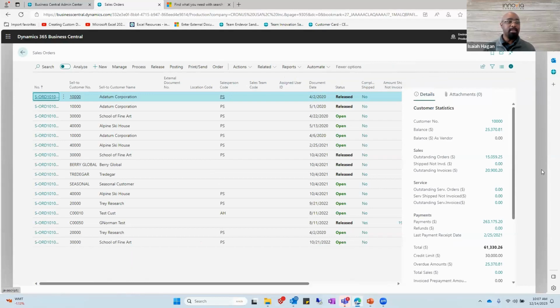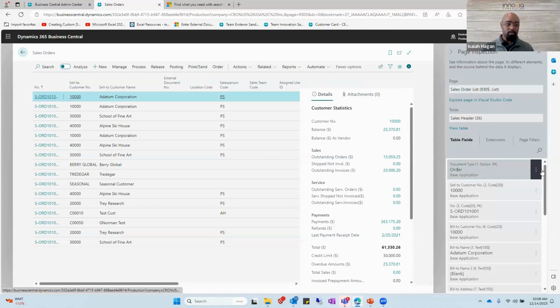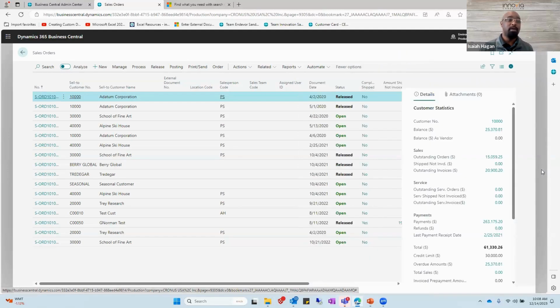And then, like I said before, if you're working with a client who's building a configuration package, you can select Control Alt F1. And as you can see on the right-hand side, it tells me what page I'm on and what table I'm using. I know another way is to go to help and then page inspect, and there's a lot more clicks to it. So I prefer just to select Control Alt F1 to open my page inspect.